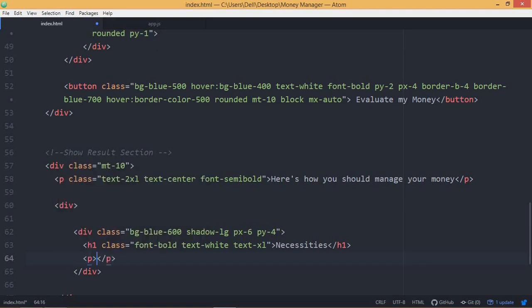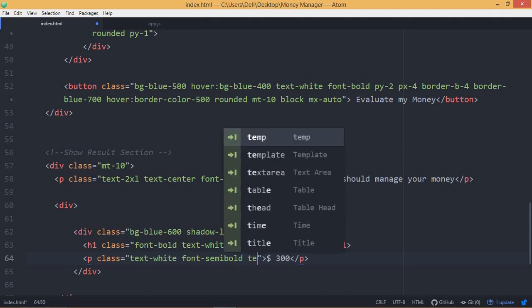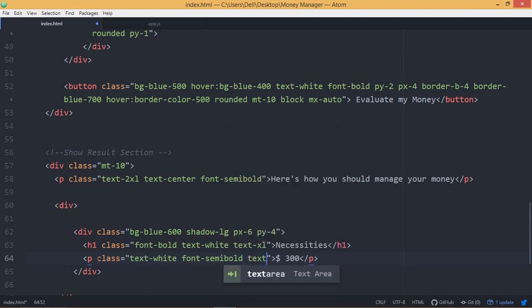So let's add a p, and this p will actually display the result. Now actually we're going to use JavaScript to display our result, but since we have not written our JavaScript, let's just add a default template here. Let's just write $300, and for the class I want text to be white and font to be semi-bold, and for the size let's just add text-2XL.